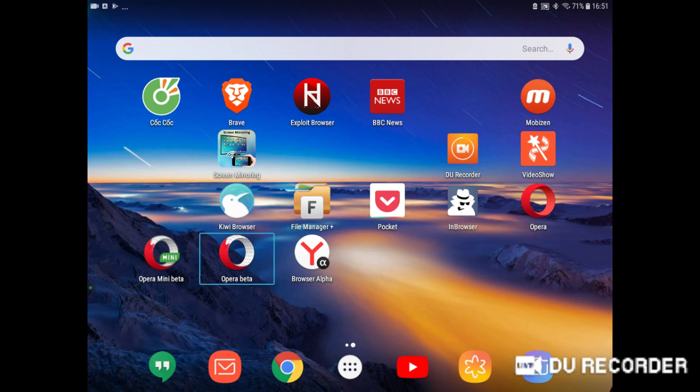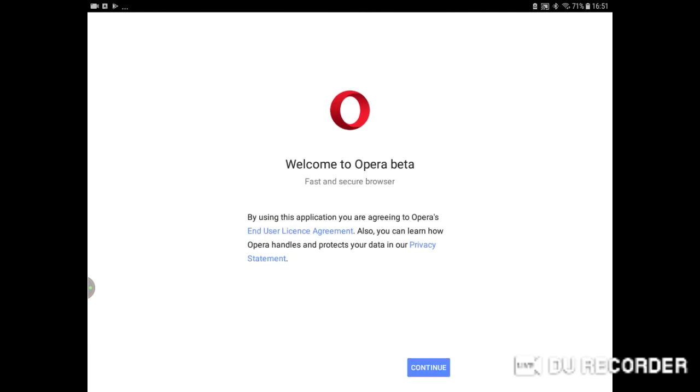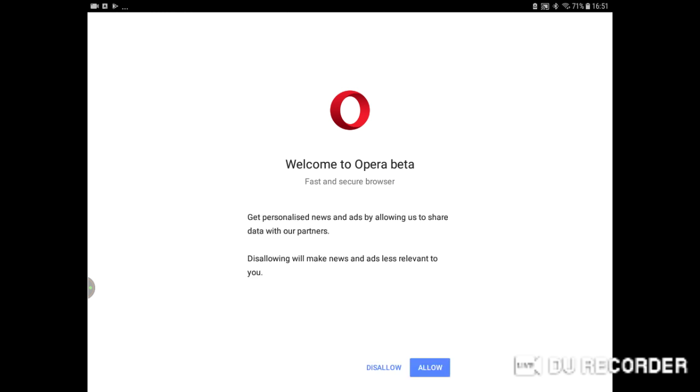Okay, so after installation, it is called Opera Beta. It would be nice though if it was called Opera Browser Beta, because then people may know what the app really is. But that is that. Okay, so we've got your agreement screen. So we're going to click continue.